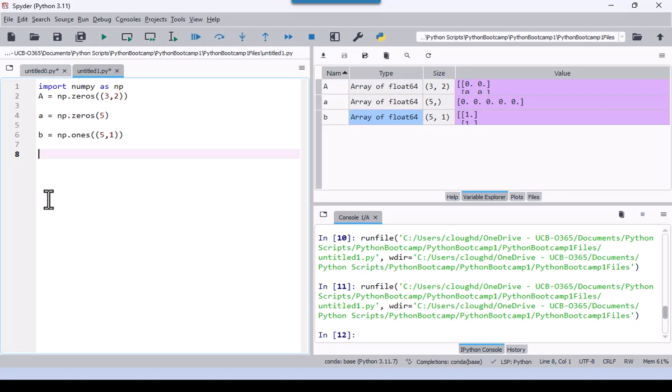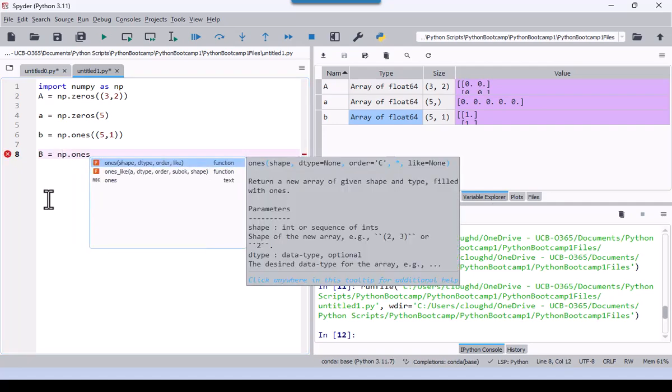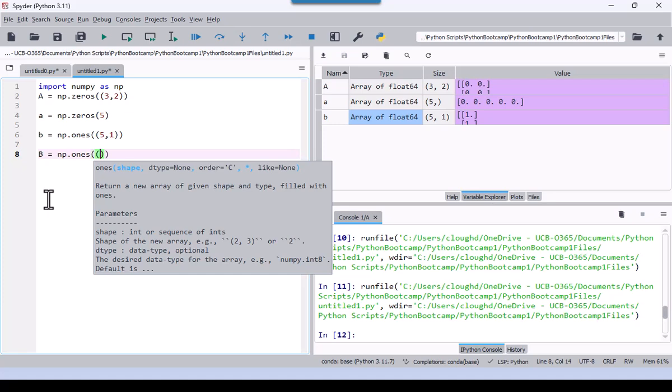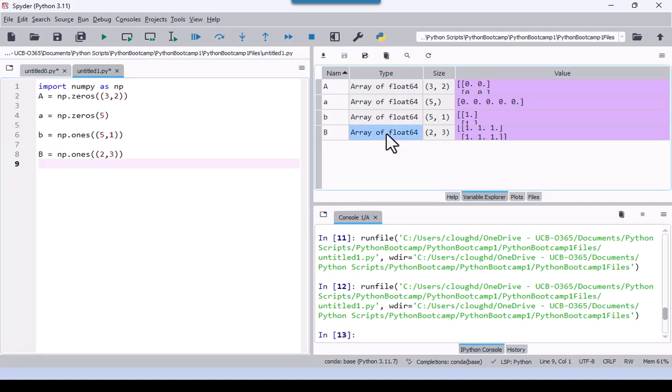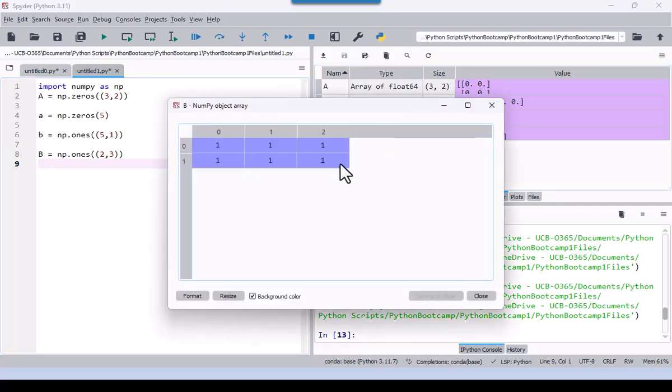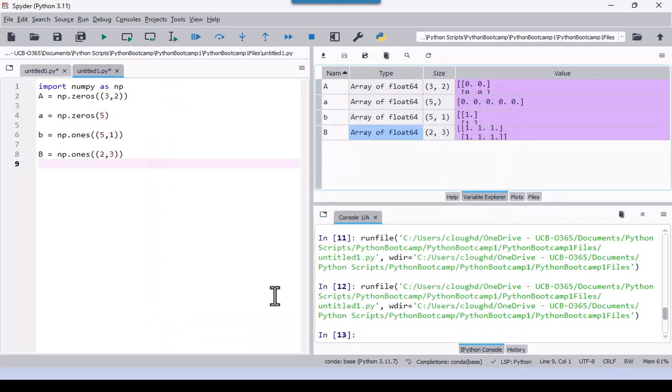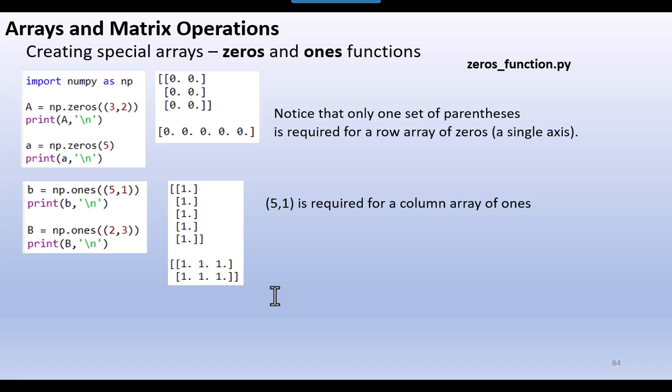And then I can do another one here. Cap B is equal to np.ones, something like 2, 3. And we can take a look at what that looks like. And we see that it's 2 rows, 3 columns, and it's filled with ones, all right? So that is just a couple of functions that come in handy as we're putting together solutions to problems. Let's go back to our slides and look at that.